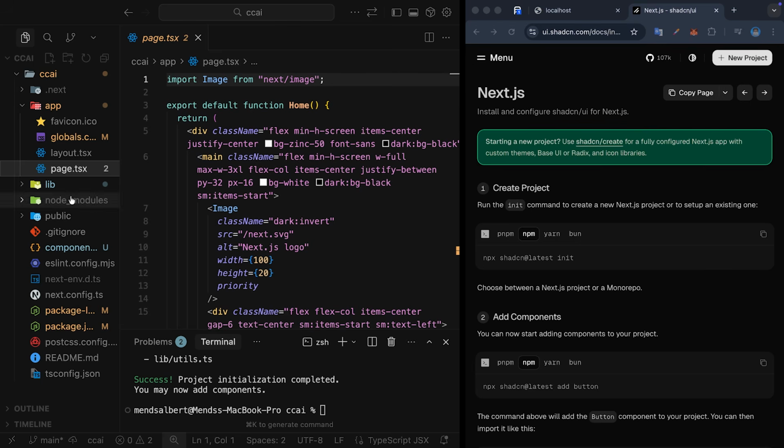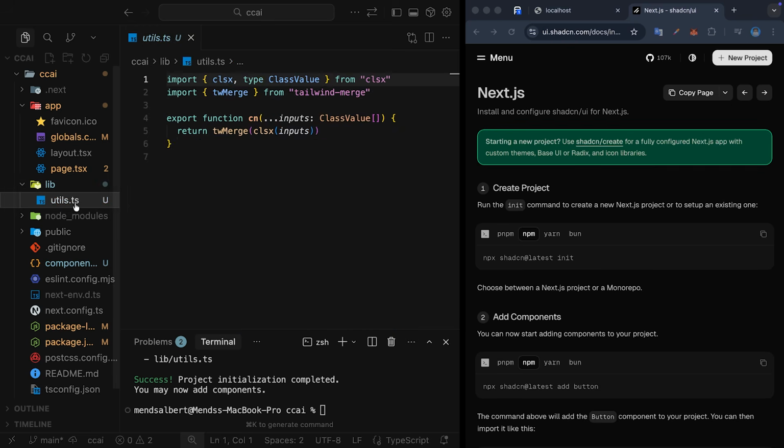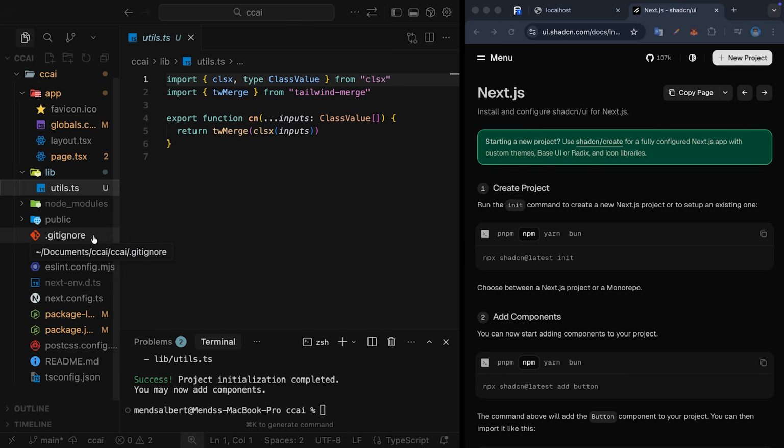We also have a lib folder containing a utils.js file. This folder is a dedicated spot for utility functions, reusable pieces of code that help with things like formatting dates or merging CSS classes. As we progress through this tutorial, we will explore more of these files in detail. Now let's get this project running.